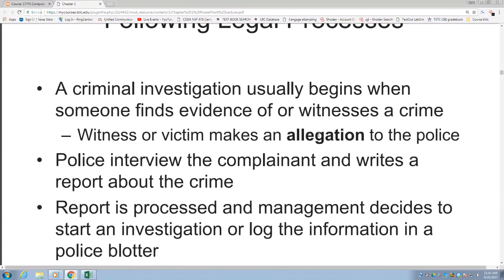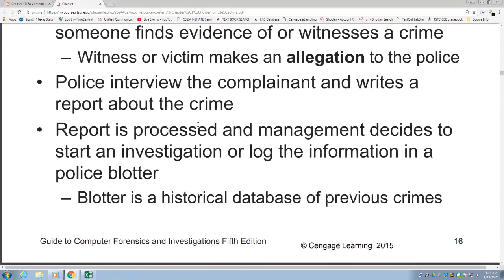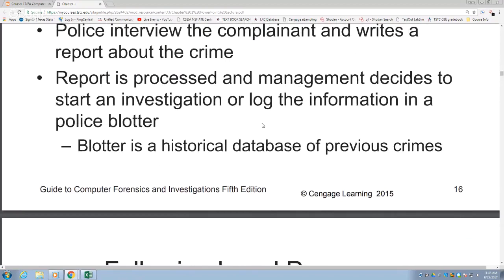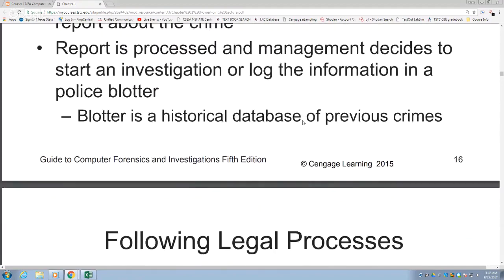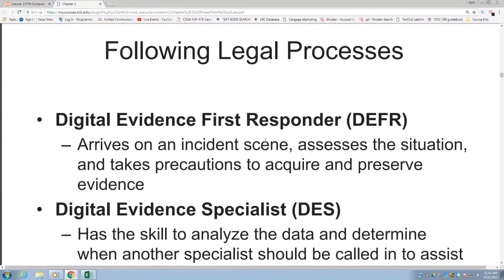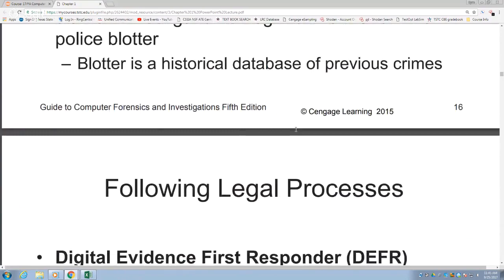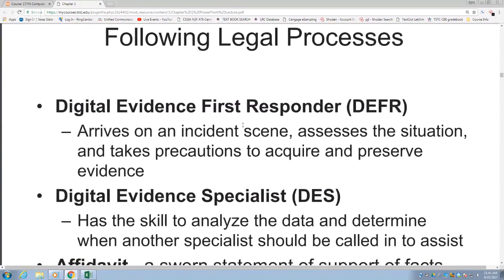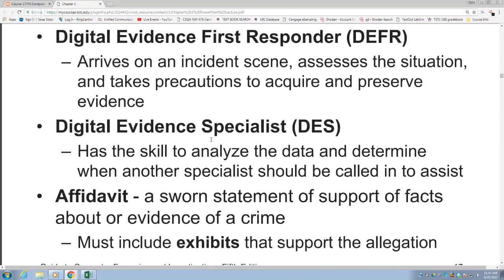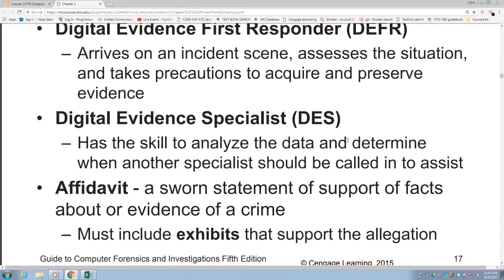Witnesses make allegations or claims to the police. The police interview that complaint. They process the report, and it goes through a police blotter. And if they choose to make the case, typically someone in management or higher, a detective or so, makes the choice to investigate that claim. Digital evidence first responder, that's going to be you. The digital evidence specialist determines whether or not to call someone in.